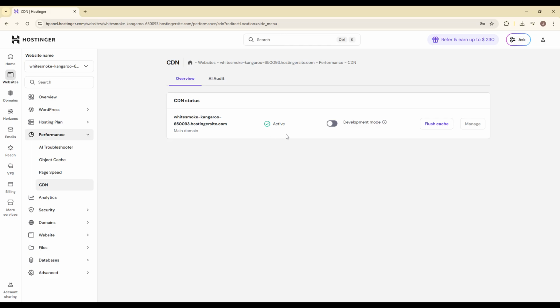Hostinger will then ask you to confirm the domain name that you want to activate the CDN for. Double-check that the correct domain is selected, especially if you manage multiple websites in the same account. After confirming the domain, click on Activate or Enable to proceed. At this point, Hostinger will start configuring the CDN for your website.